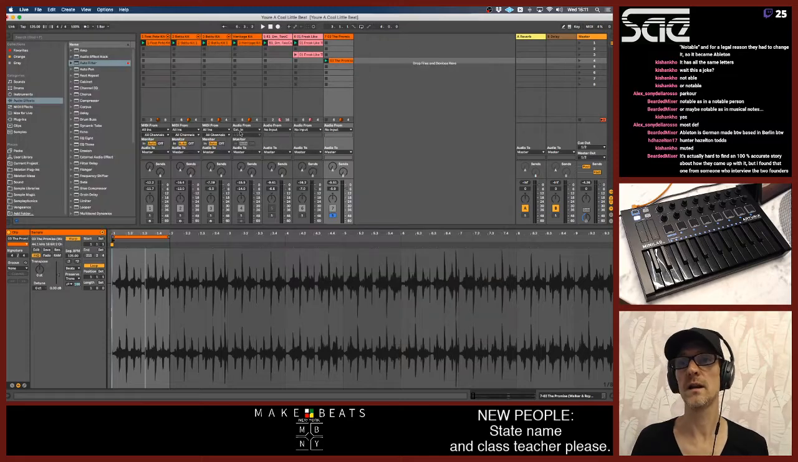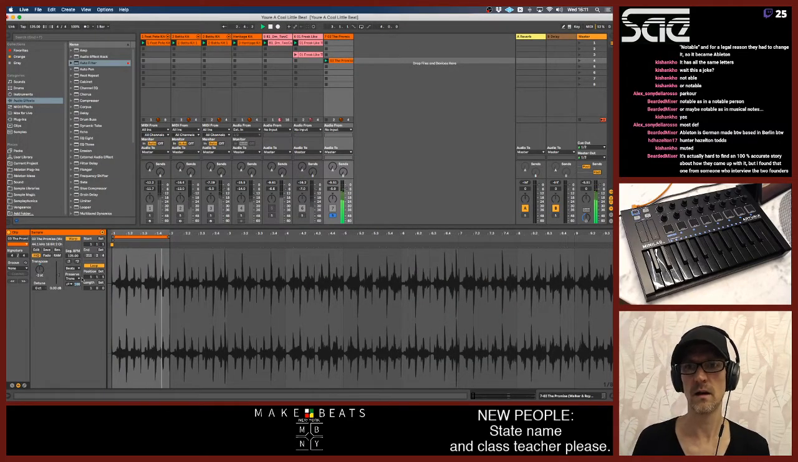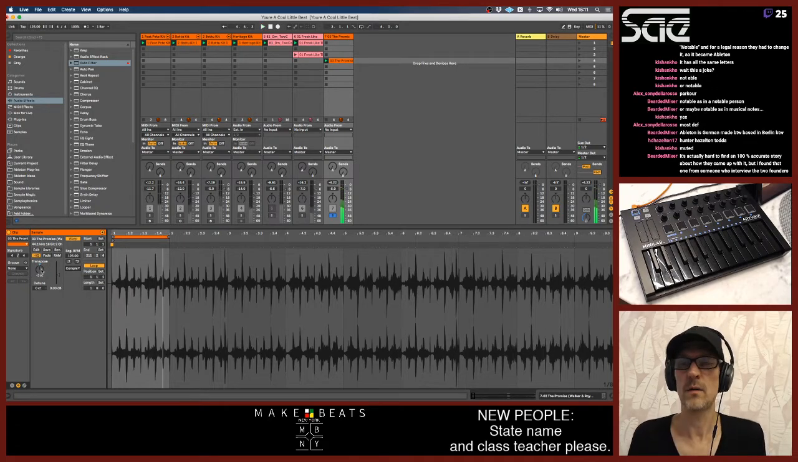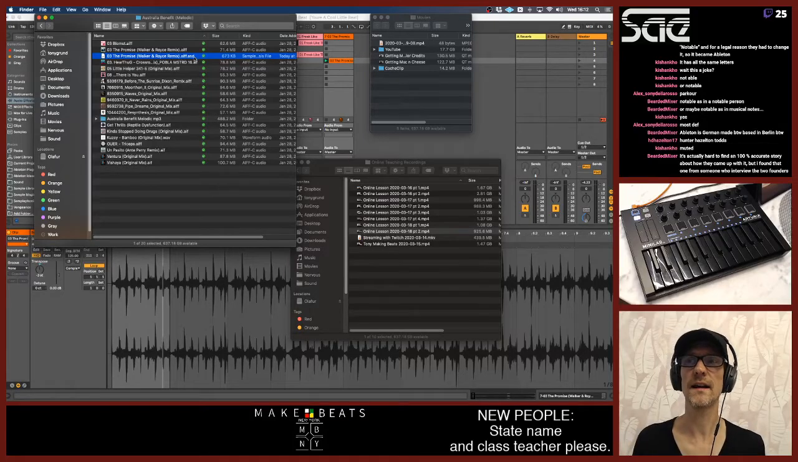Or if I go in here and say, all right, I want it to be transposed down 3 half steps, then I hit save. And now that's saved in this .asd file. The .asd file, as you can see, is less than a megabyte.